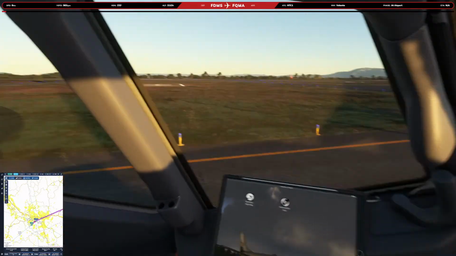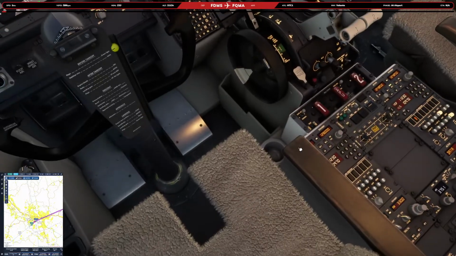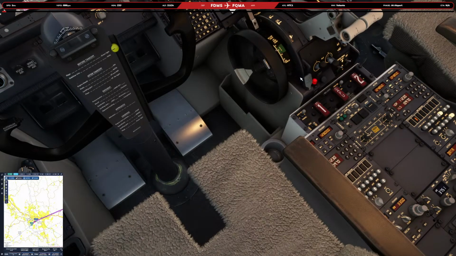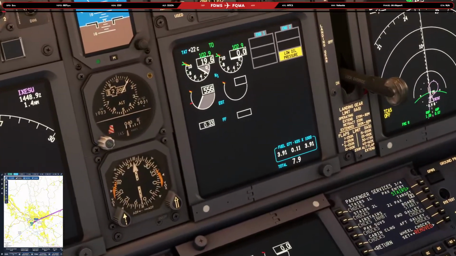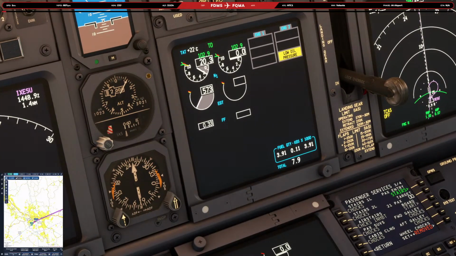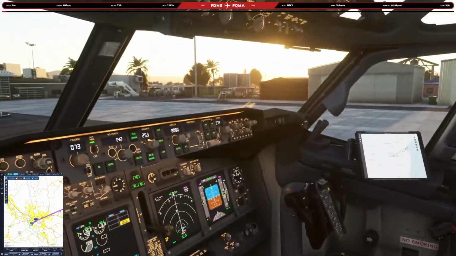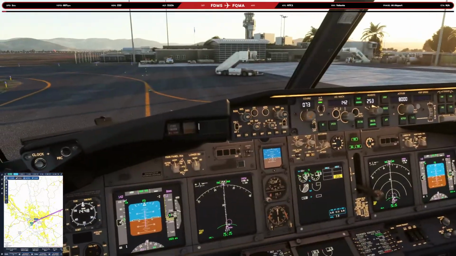Please set parking brakes. Parking brake is set. Waiting your confirmation for a good engine start. Starter cutout. And we have number 1 stable. Start engine number 2.